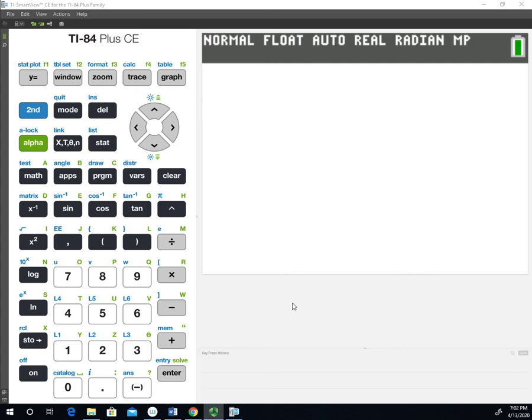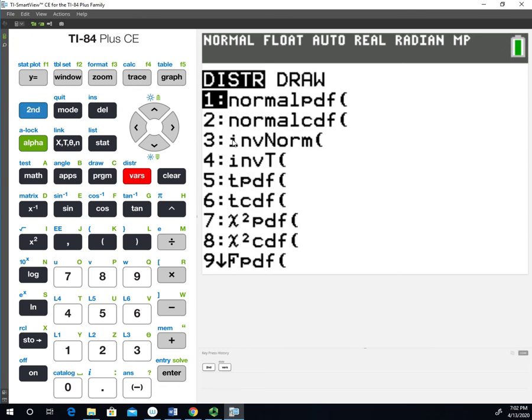Let's take a look at how we use the TI-84 graphing calculator and the Fcdf function in order to calculate the p-value for analysis of variance. So the Fcdf function is located under the distribution menu. To get to that distribution menu, we would go second and then vars, or distribution. This will pull up the distribution menu.